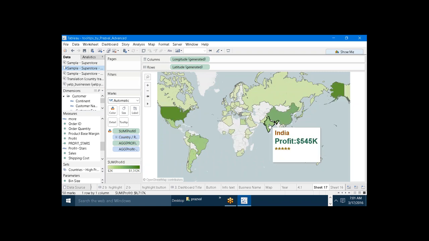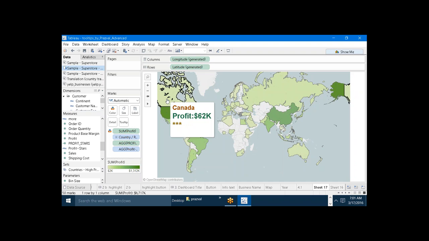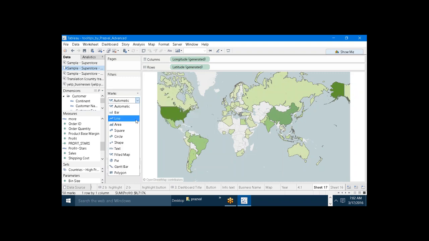For India the profit is 545,000. It means more than 5 lakhs, 5 stars. This one is 128,000, which means 1,28,000, 4 stars. See here. So here we can see the profit like this, right? And if the star is not looking good, we can get another type of star also.